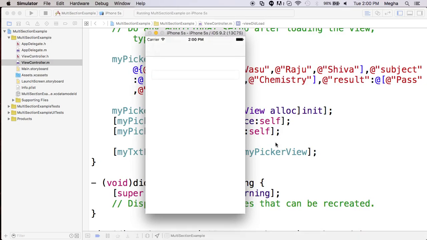Hopefully it doesn't break anything. Okay, you see that the three different sections of the picker are appearing here. I can choose any combination to create a user. So I can handle the callback to display here. But anyway, it's a multiple section picker view.